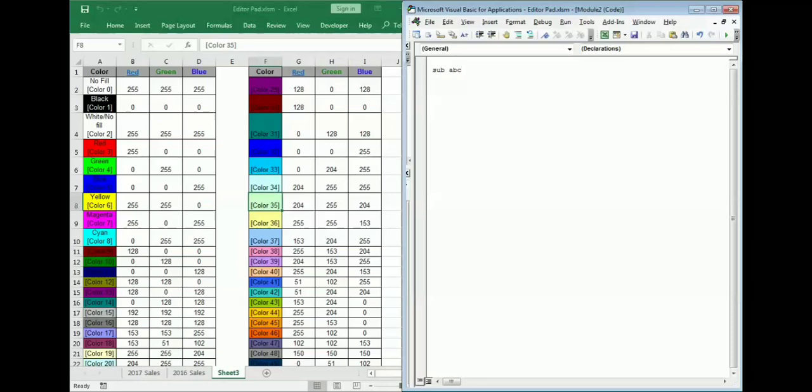ABC is the name of procedure, and let me write the range E1 dot interior dot color equals to vb, and in this I have to write color, vb followed with the name of that color, red. So this is how the vb function works. You have to write the entire name of that particular color.